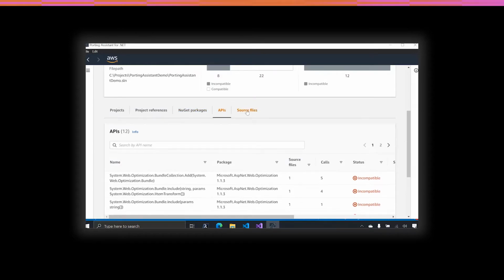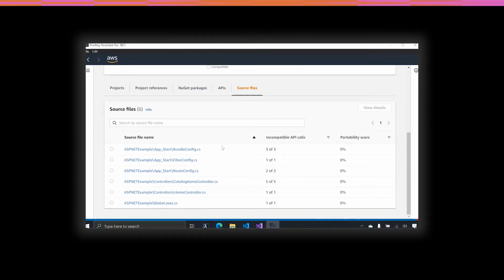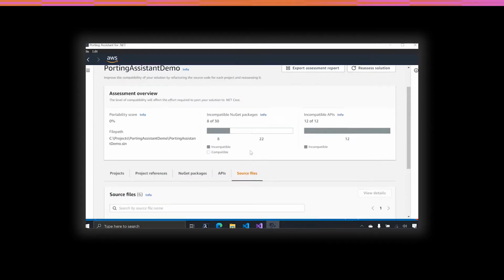And then the last thing I wanted to point out is it'll also tell you what source files contain incompatible API calls, as well as how many API calls it has, which can help you prioritize and distribute the work that you're going to be doing during your porting effort.